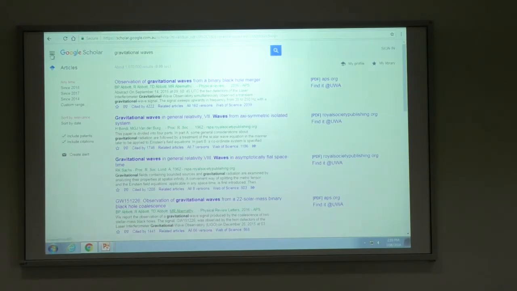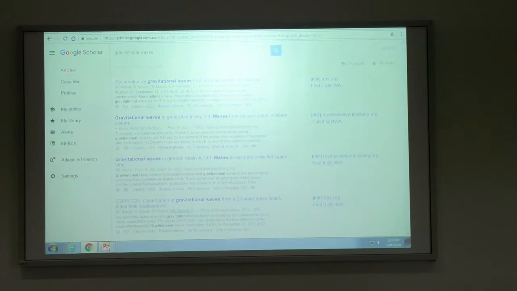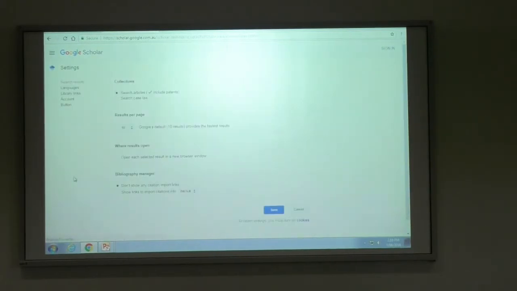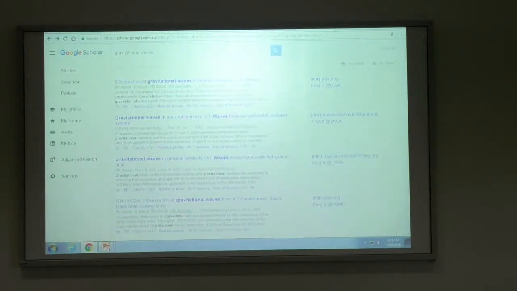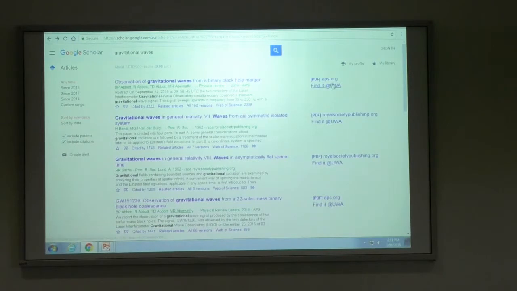So if you go up to the menu in the top left of Google Scholar here and click on Settings, under Library Links, you can search for University of Western Australia or UWA, pretty much whatever you search will bring it up. And then you can select it and save that as your preference. And then what happens is, when you search for results on Google Scholar, if the library has purchased it, it gives you a direct link to that paper in OneSearch.